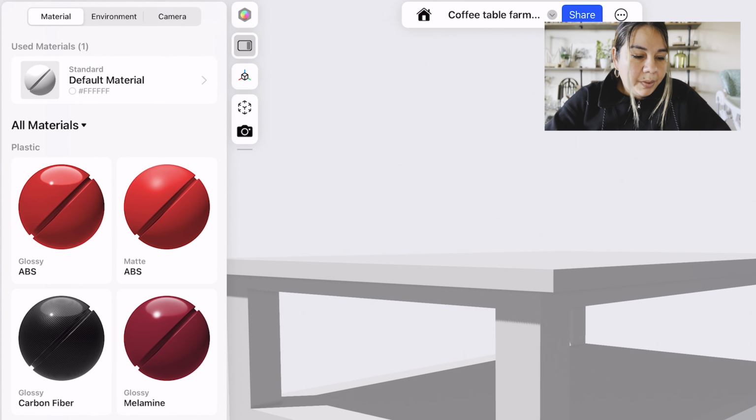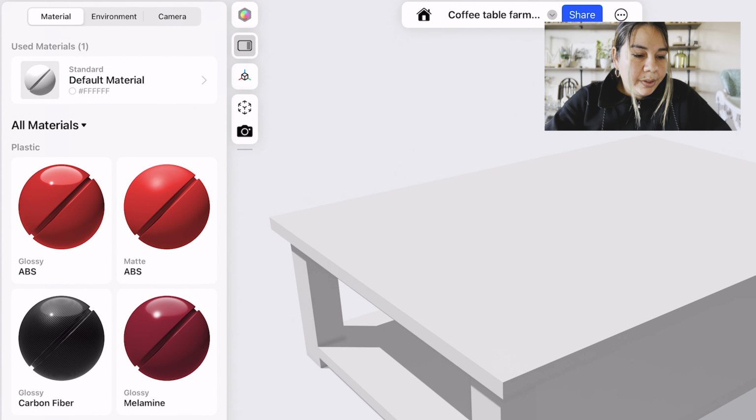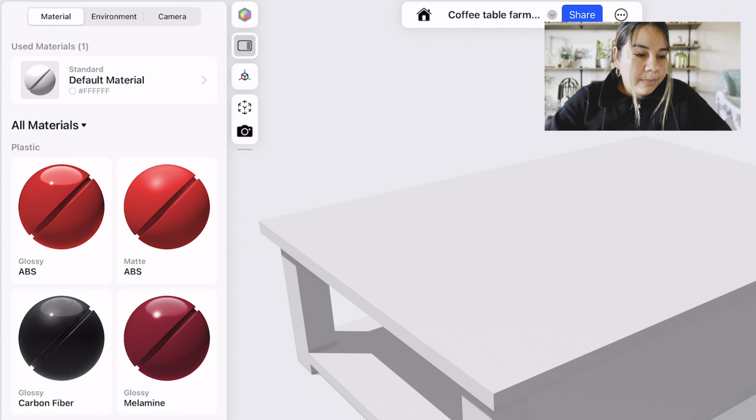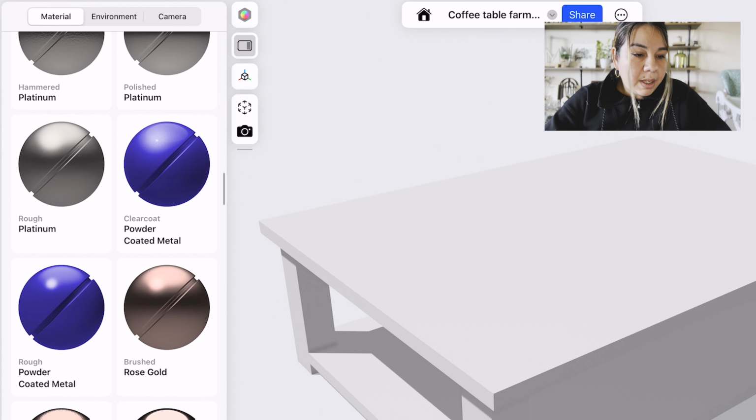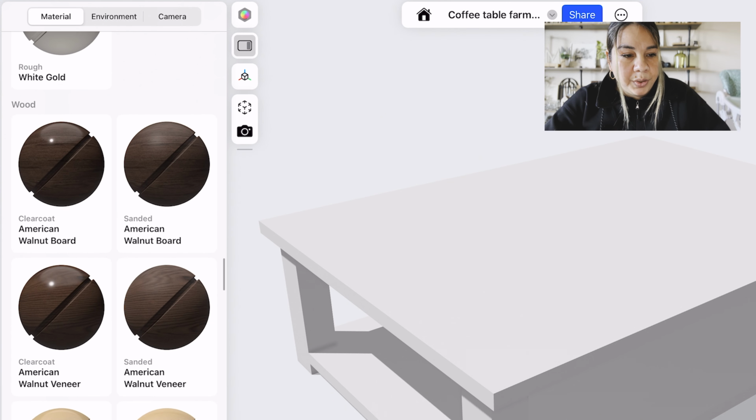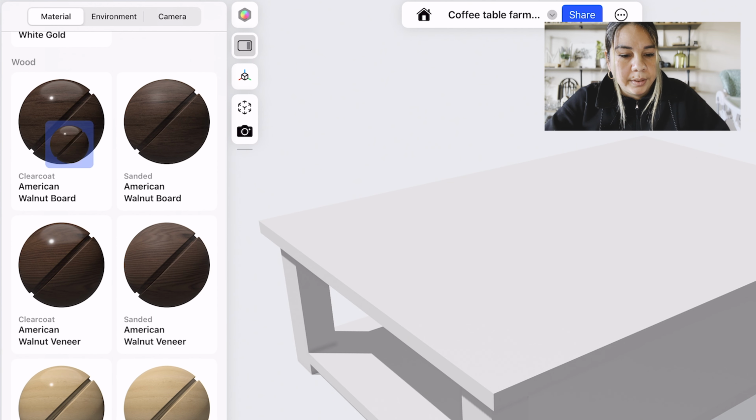So with that, I'm going to go ahead and look for my wood materials. I'm going to select like an American walnut board, and then I'm going to drag it to my top boards.